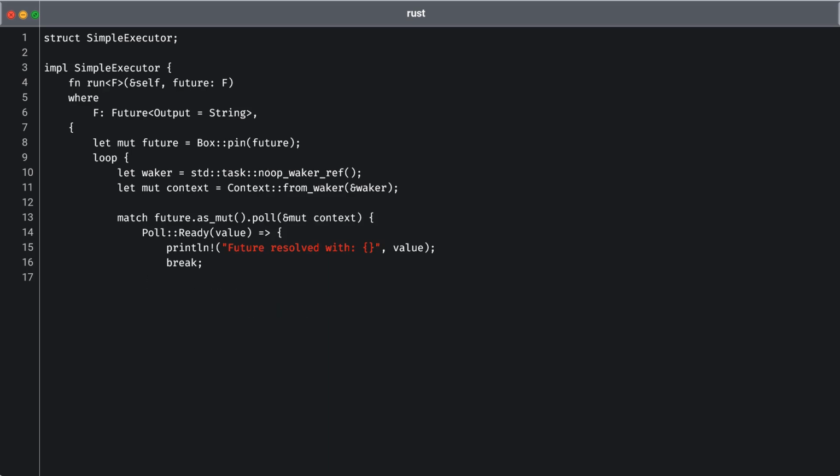A loop is initiated to handle the polling process. In each iteration, a no-op waker reference is created, and a polling context is established from it, which doesn't require waking any other tasks. Then we call the poll method on the future, checking its status. If the poll indicates Poll::Ready, we print the resolved value to the console. This shows that the future has successfully completed its task. If it returns Poll::Pending, we log a message indicating that the future is still pending, and the loop continues to poll until resolution occurs. This straightforward polling mechanism illustrates how futures can be managed efficiently with an executor.